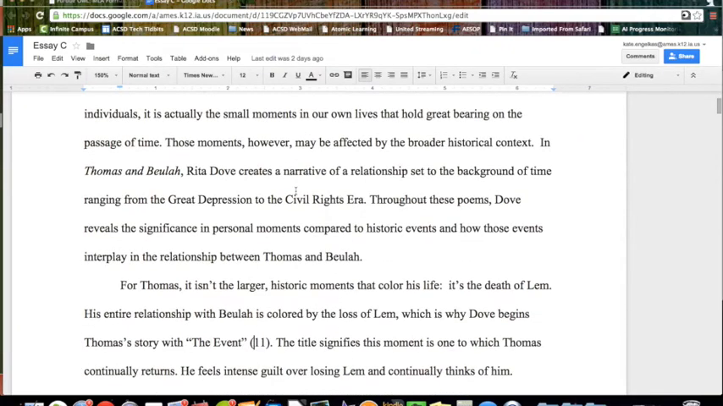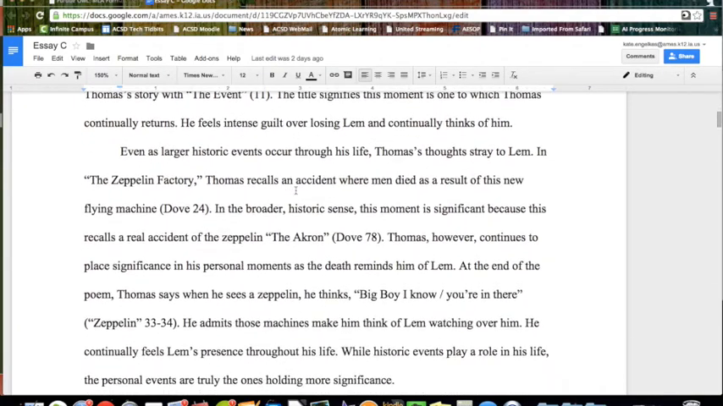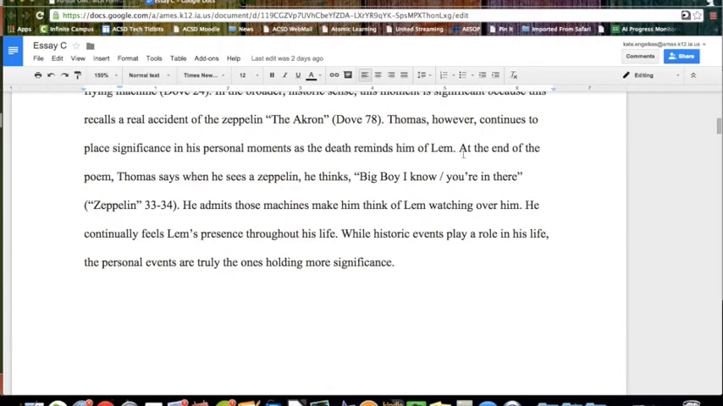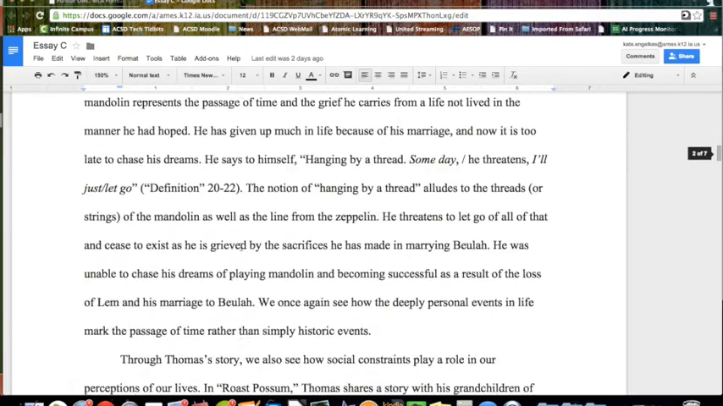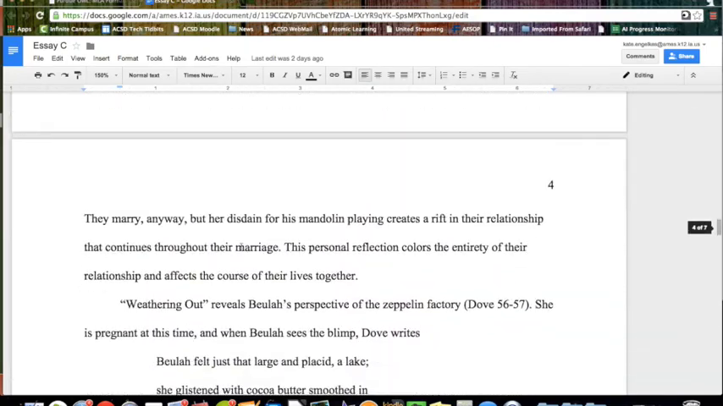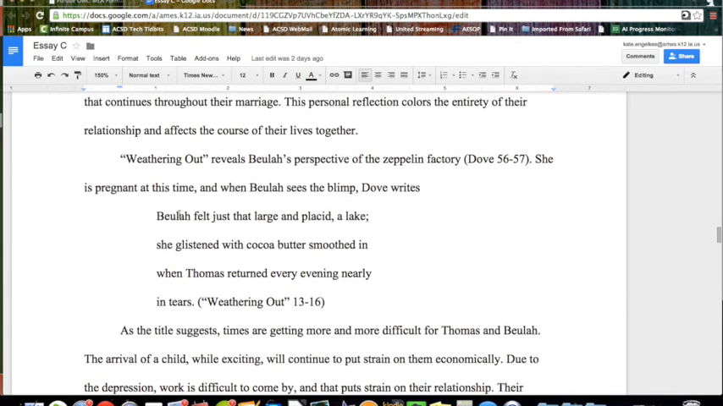So I'll show you examples from my work. We have here, let's see, here's a quote. This is poetry, so it's formatted a little differently. We see at the end of the poem, Thomas says when he sees a Zeppelin, he thinks, "big boy, I know you're in there." I need to put the title of the poem, "Zeppelin," and 33 through 34, those are the lines. I also have a block quotation in here so you can see what that looks like. I had 4 lines of the poem, so I needed to indent 1 inch for that quote.